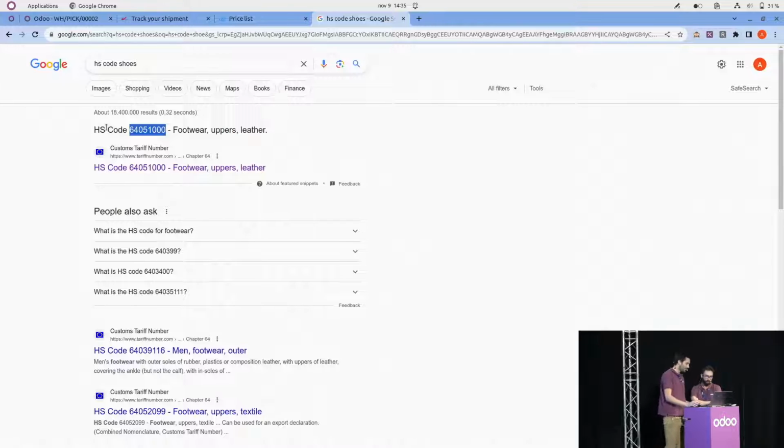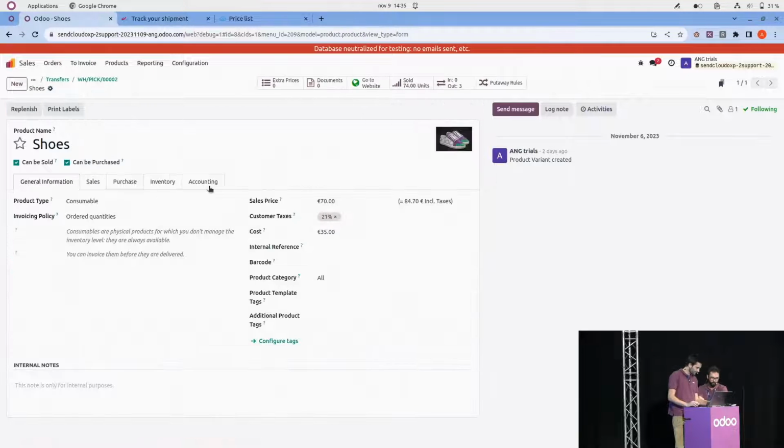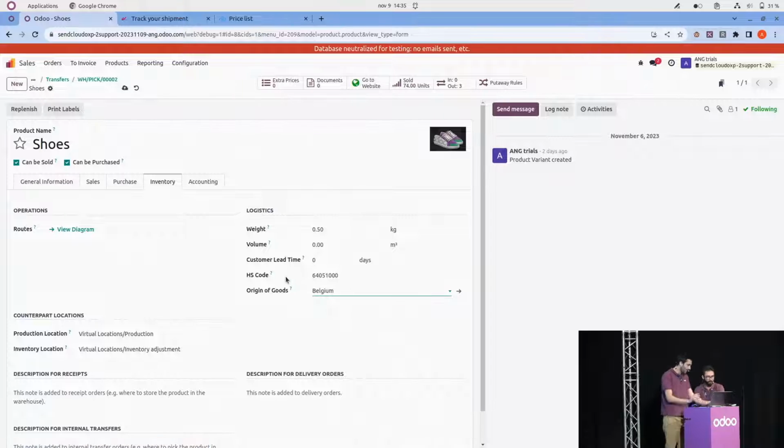I kept it simple. I just took the one on the internet, and here I will open my product. Here in inventory, we have the HS code, so let's put it here. Yeah, we can put Belgium. I make all my shoes here, locally.